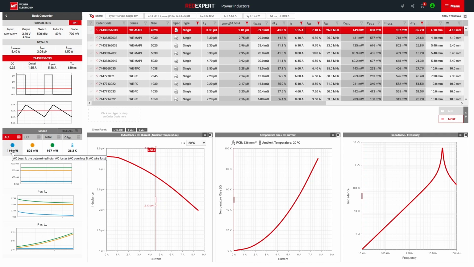On the left, it will show you the AC losses calculated with our proprietary model, and also the DC losses, the total losses, and the temperature rise. It also shows you the power loss over the output current. So you can see what the difference is between a high load and a low load.